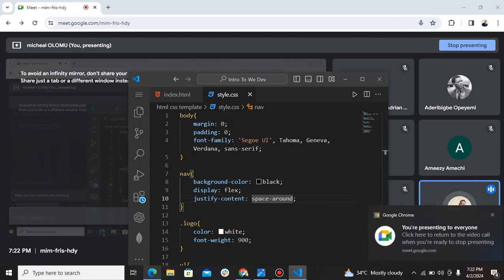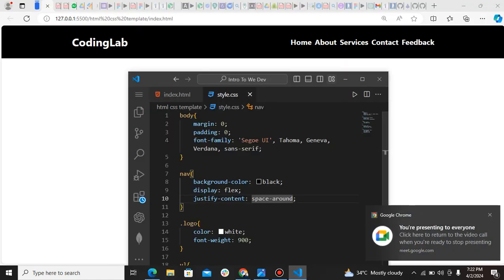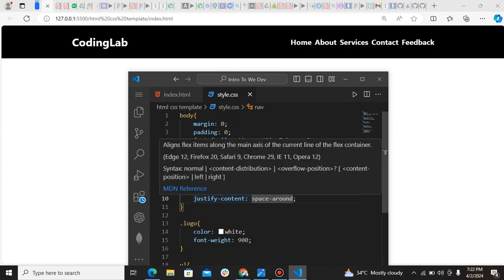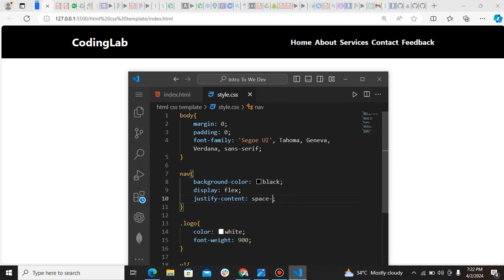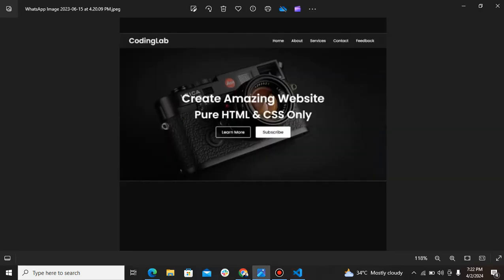So as I was saying, I'll say justify-content, so let me say space around. Apart from space around, there's space between. So let's play with space between. You can see it's okay right now with this particular template. So what do we do right now? We need to get a background image.